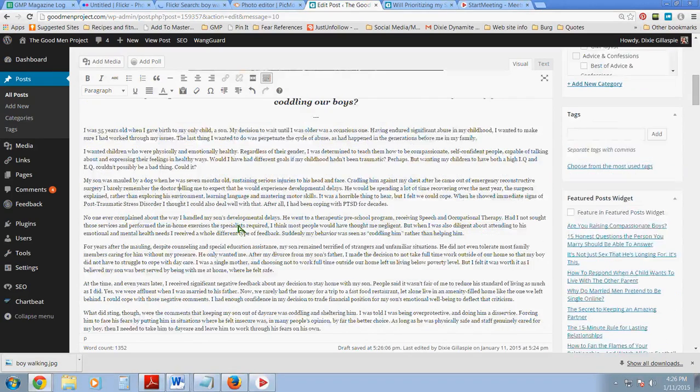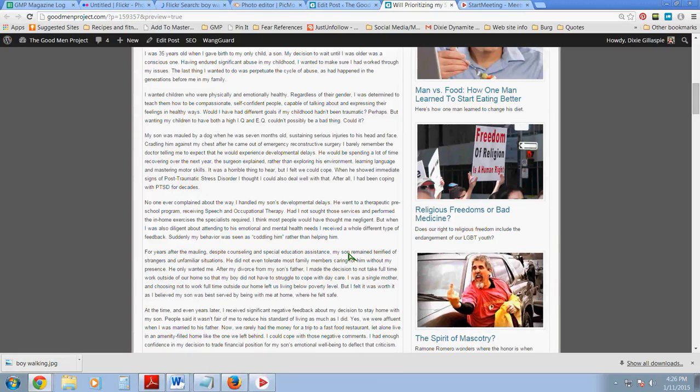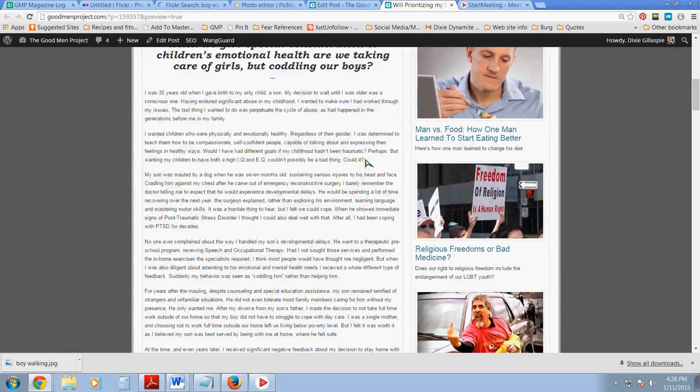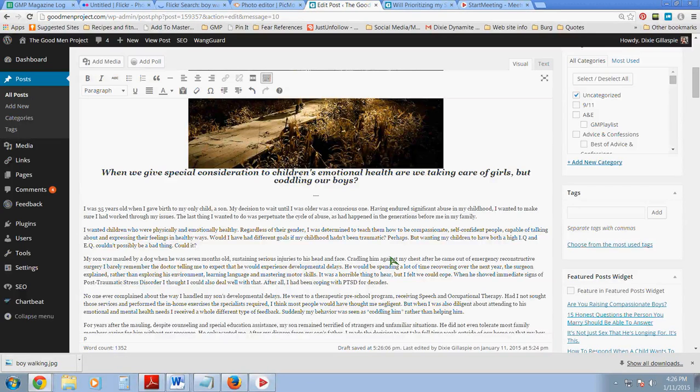The other reason that I preview it here is I want to see where my natural breaks need to be. I can see that if we broke it up right here, in this little piece of text before she starts the story about her son being mauled, it would be a nice little breather for the eyes, if you will. The eyes can take a break right there, and it might encourage somebody to keep skimming.